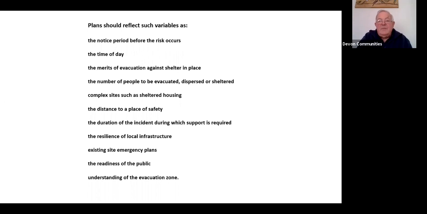We also need to think about some of the complications that might arise. Certain organisations such as schools, large factories, hospitals and care homes will have evacuation plans that will be part of their systems. But there are areas within communities, often in small rural communities, where sheltered housing is one where you might have quite complex issues, and so you need to think in advance about those and how you're going to pull that together.